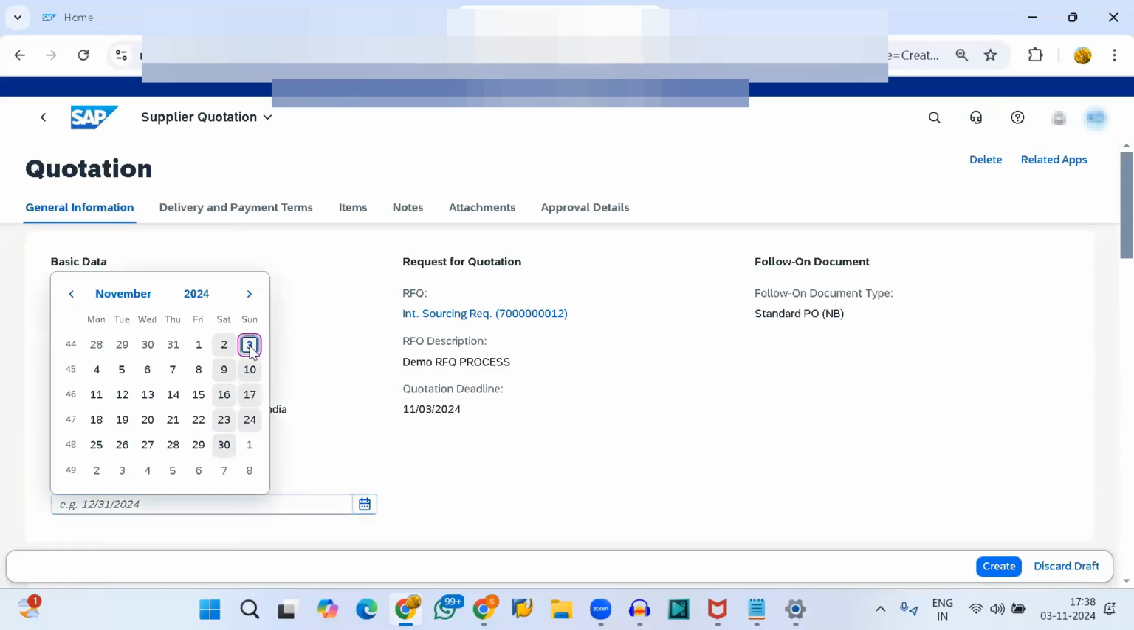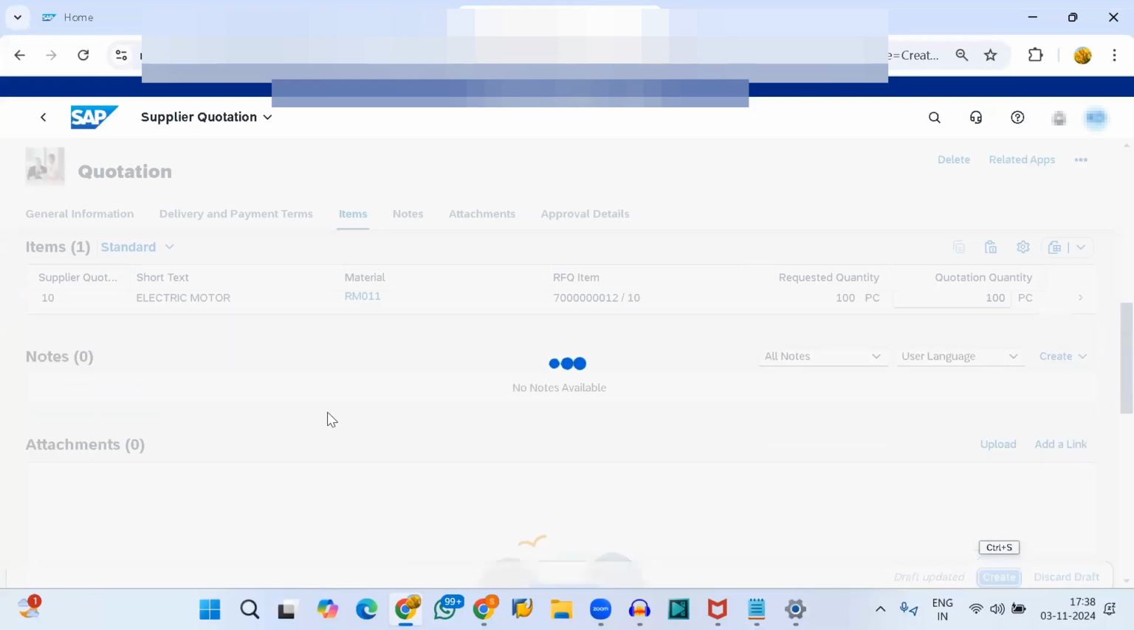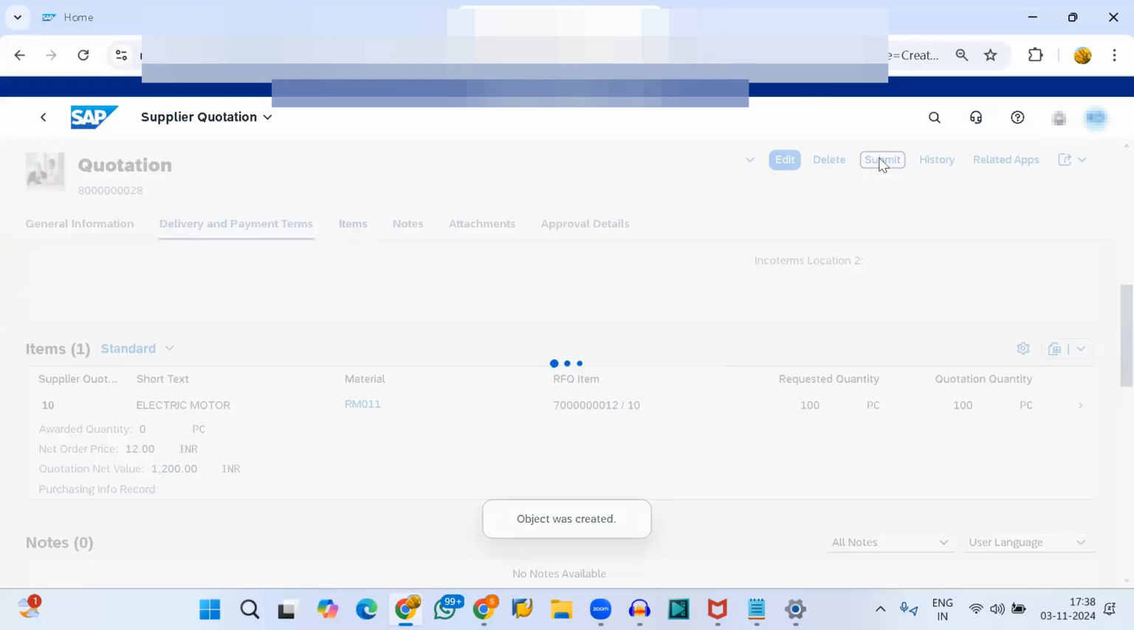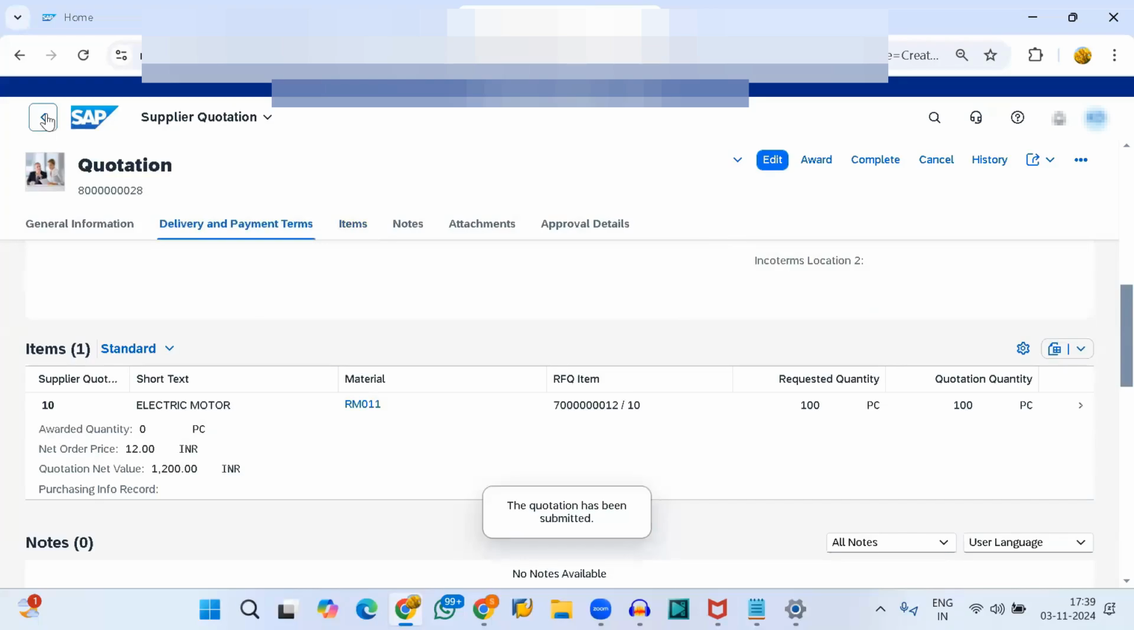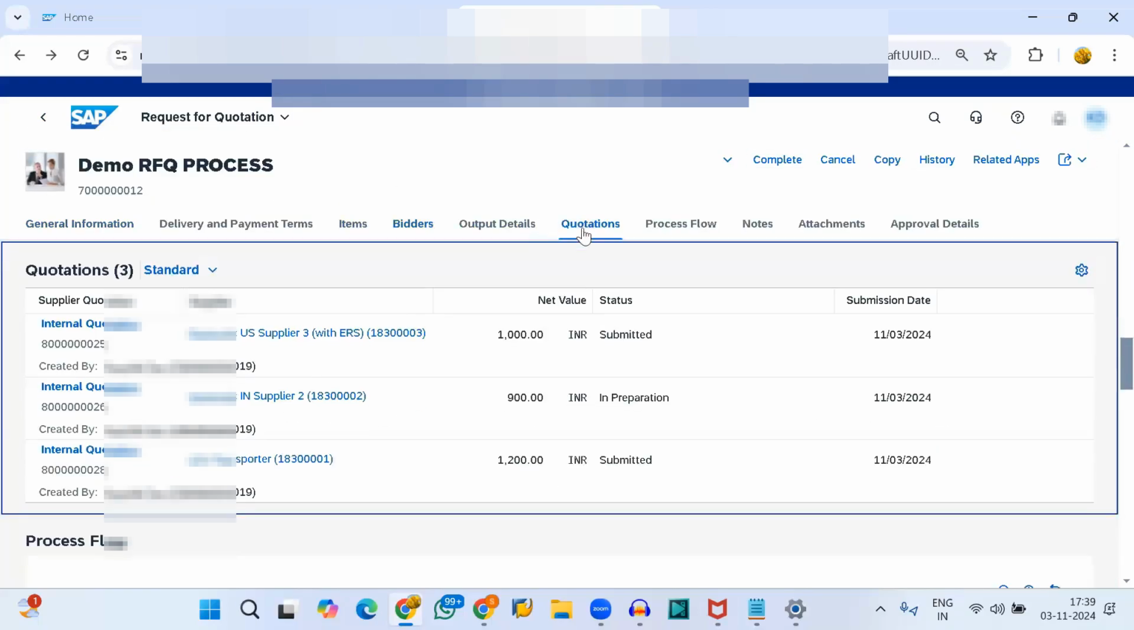The same date I will maintain, submission date, and the price suppose I will maintain like 12 rupees per piece. So automatically total price of the quotation will be changed, and I will click the submit button. So as of now I have maintained 3 quotations, which you can see also inside the quotation tab. If you just click on the quotation tab, you can see the list of quotations 25, 26 and 28. These are the numbers because we have maintained inside the configuration the number ranges.